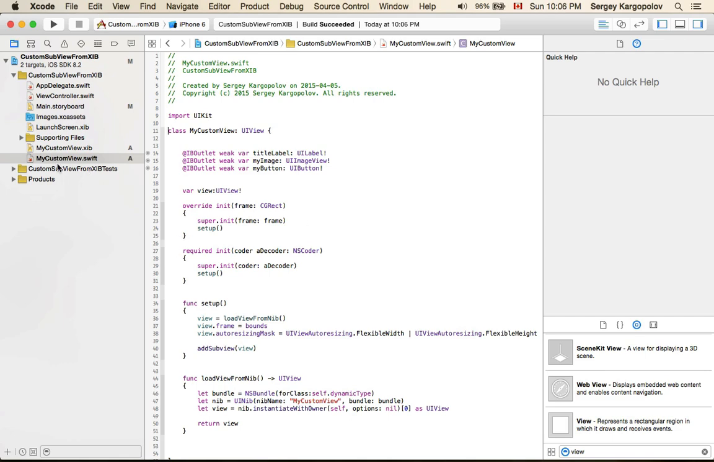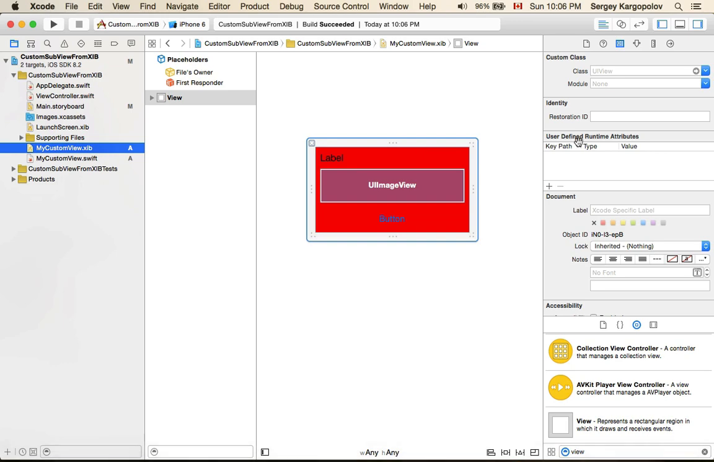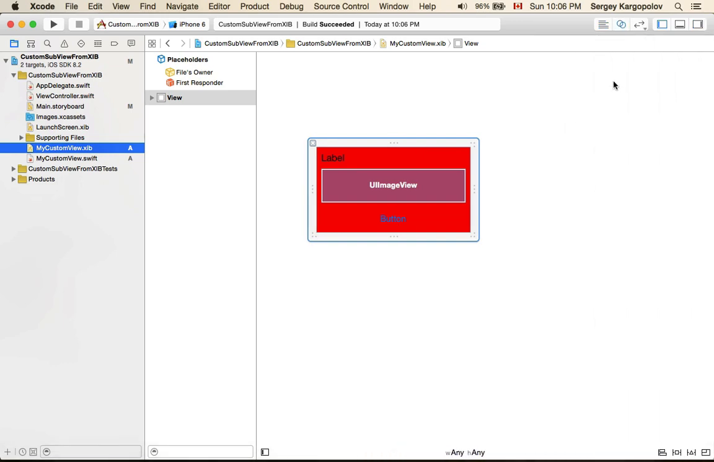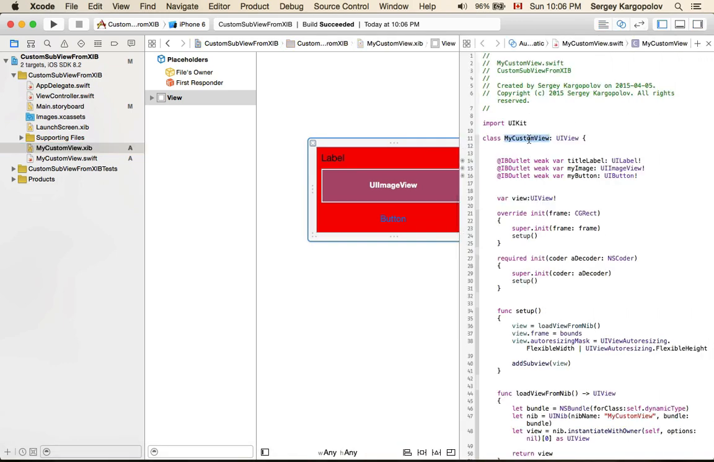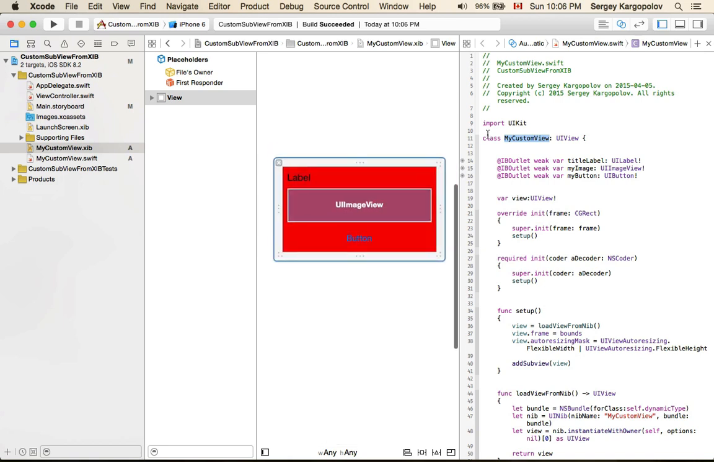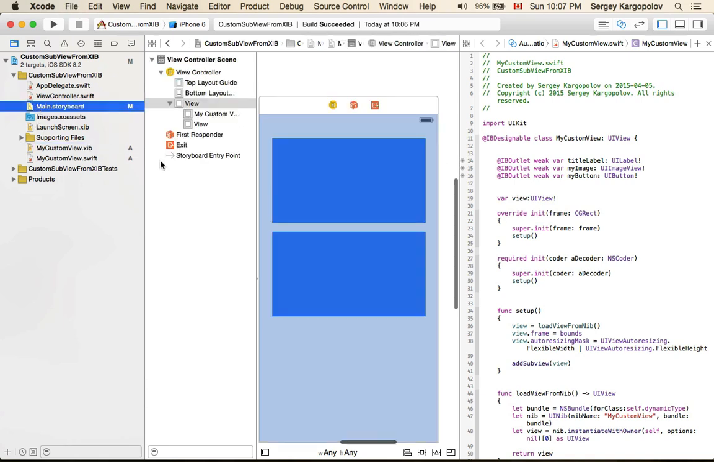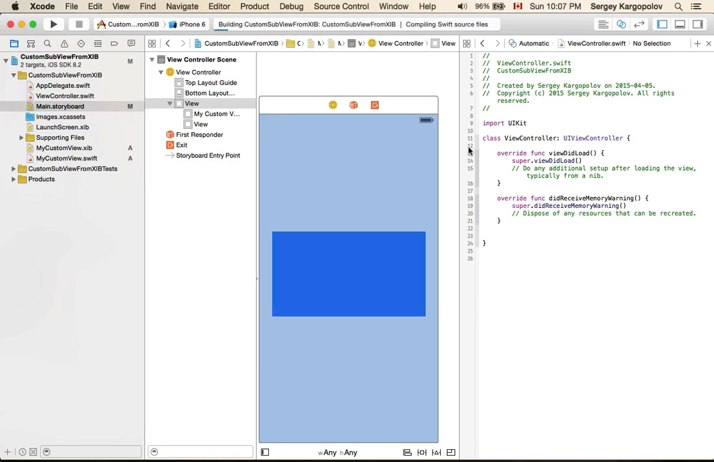Okay, so what we want to do is go back to our custom view, which is associated with my custom view class, and this class needs to be designable. So just before class, I want to type IBDesignable. It's a magic keyword that should make our class appear here. And I will go back to our main storyboard and select it.